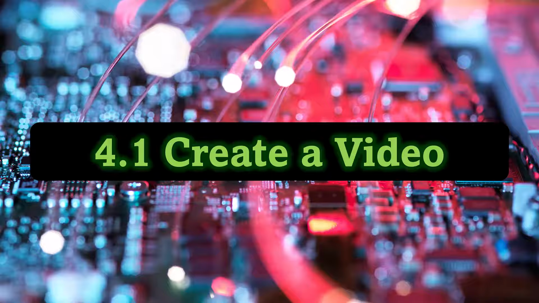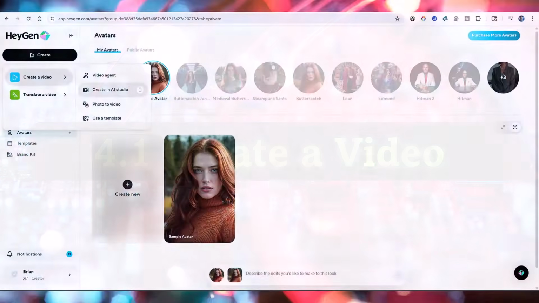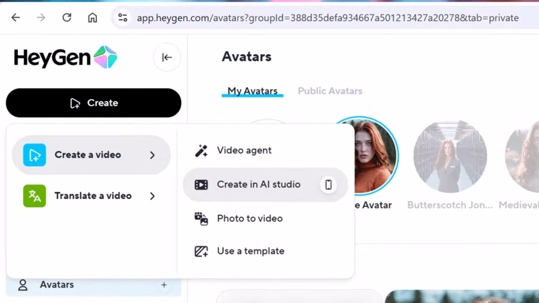Now, I missed a step in the initial table of contents, which I'm calling 4.1, which is create a video, right? So what you're going to do is you're going to click on create in the upper left-hand corner, and we want to create an AI video in AI Studio.